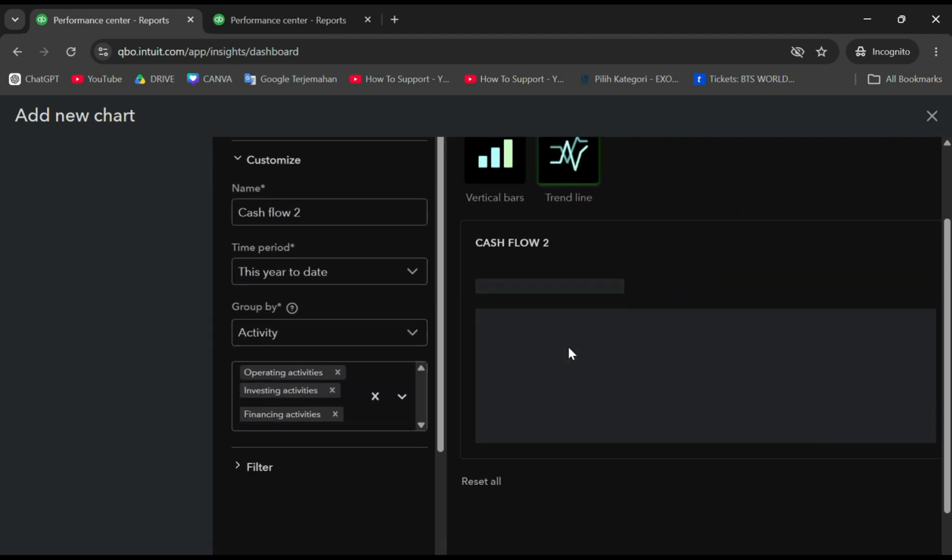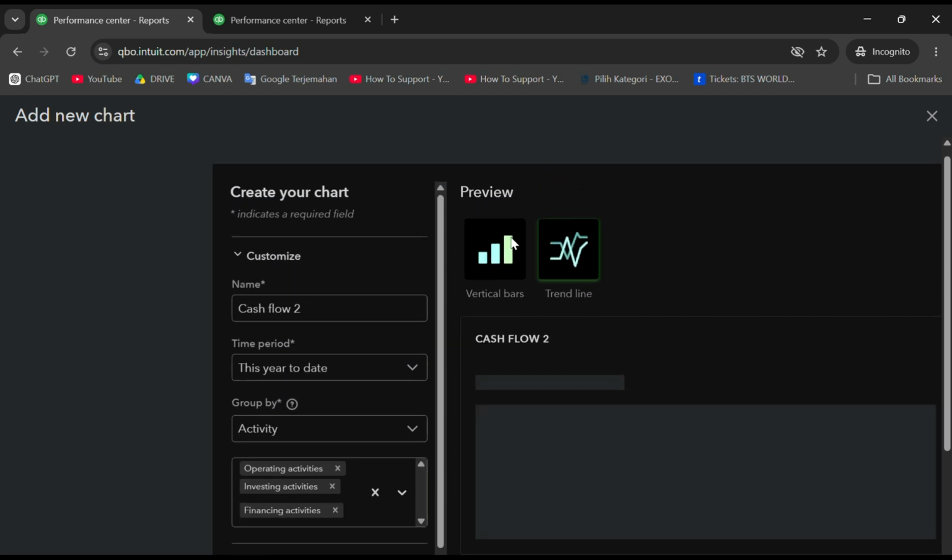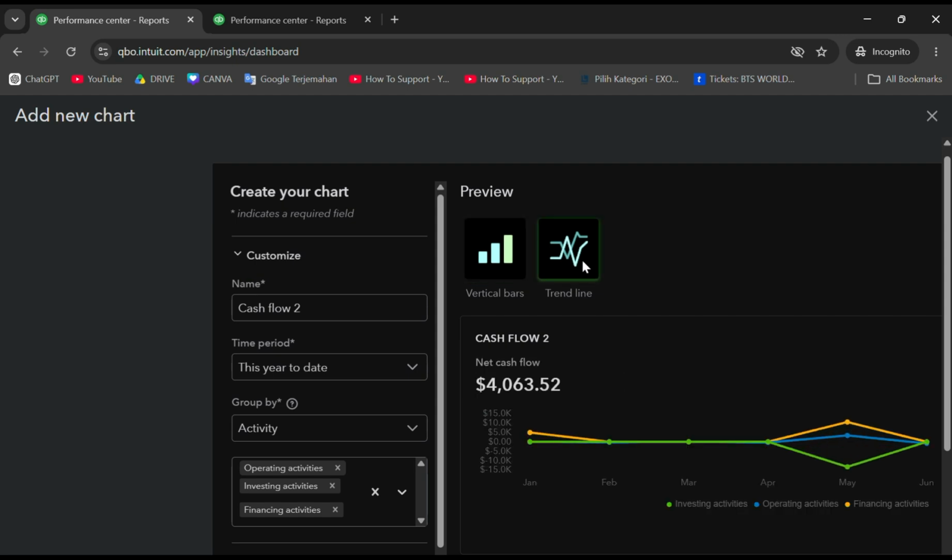Now you're inside your design workstation. Right at the top, you can select your visual layout style, toggling between crisp vertical bars to see distinct monthly cash positions, or a smooth, continuous trend line to watch your rolling money cycle update instantly.